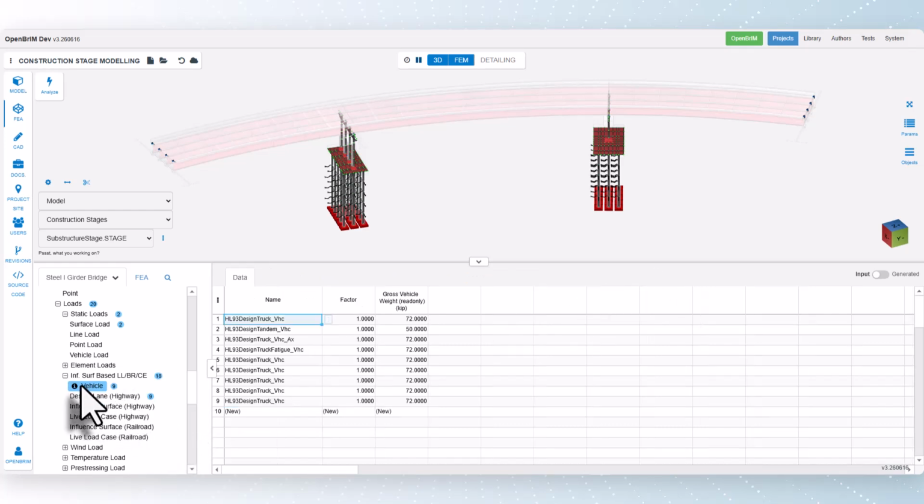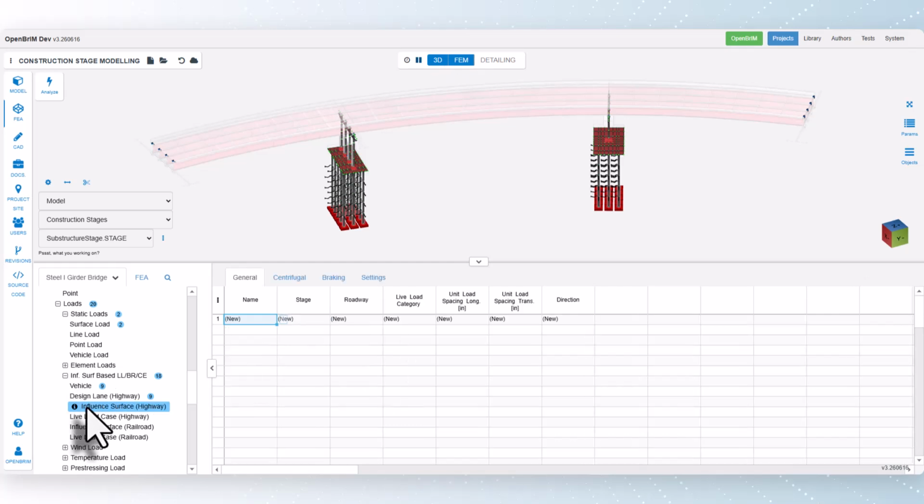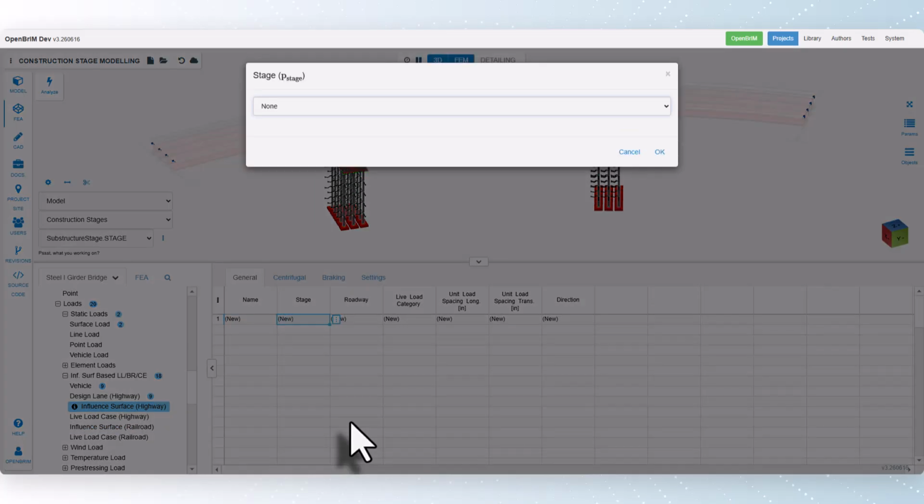Now we click on the Influence Surface object under the Loads category. The effects of live load, braking load, and centrifugal load in OpenBrIM are calculated using the generated influence surfaces. The defined roadway is considered the boundary for applying live loads and is further utilized for influence surface definitions. We click the three-dot icon button in the stage parameter and select Select. In the interface that opens, we select the live load stage and click OK.